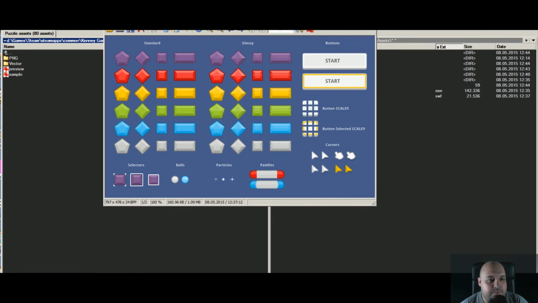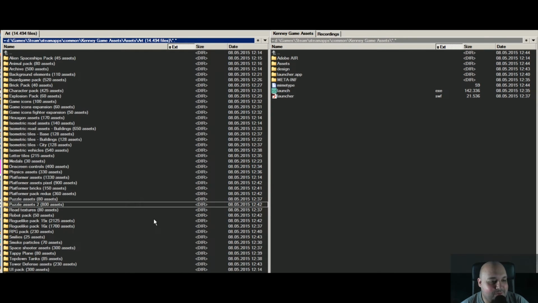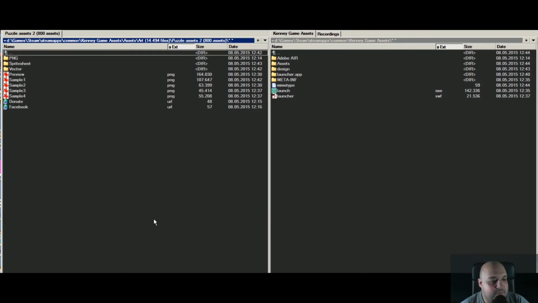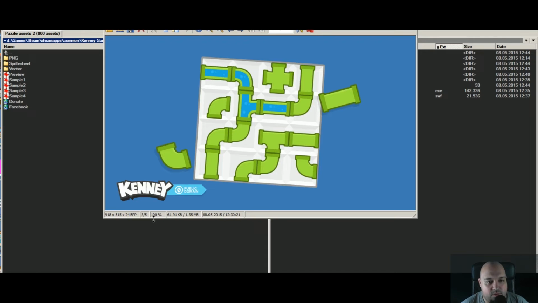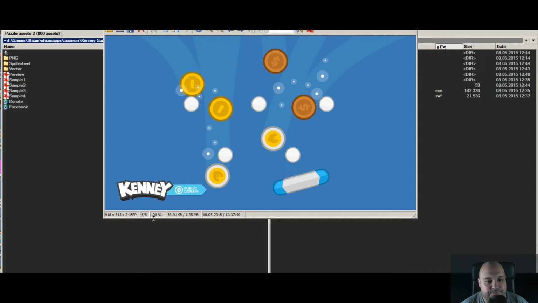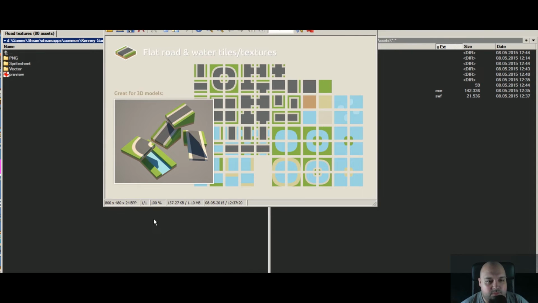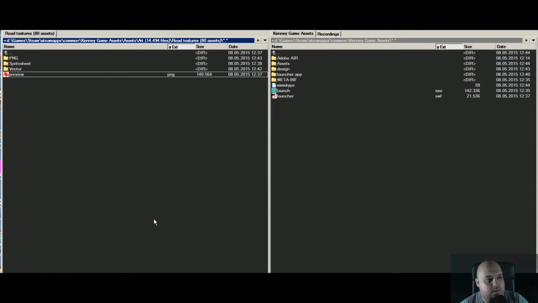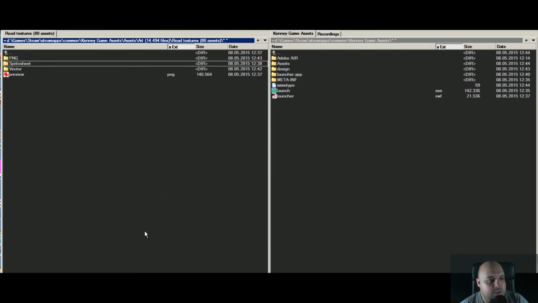Puzzle assets, preview, and sample. You can use this on a lot of stuff actually. Look, some DX ball. I remember DX ball, which of course is not the original. Puzzle assets 2, preview, sample 1, sample 2, sample 3, sample 4. Road textures, preview. Looking good. Let's look at the sprite sheet actually, because I'm curious. Okay, it's like this. And you have a text file also.